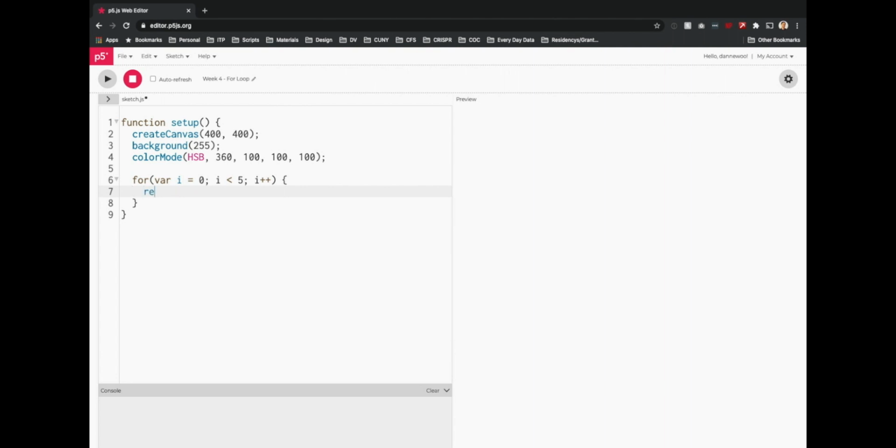So in here, I'm going to add a rectangle. Let's give it an x of 0, 0 for the x and y, and the width and height, let's do 50 by 50. And then I am going to add a fill inside this for loop, and let's make it red. Again, we're using hue, saturation, and brightness because we are using the color mode up here. And then above that, I'm going to do noStroke as well, just to make it a little cleaner.